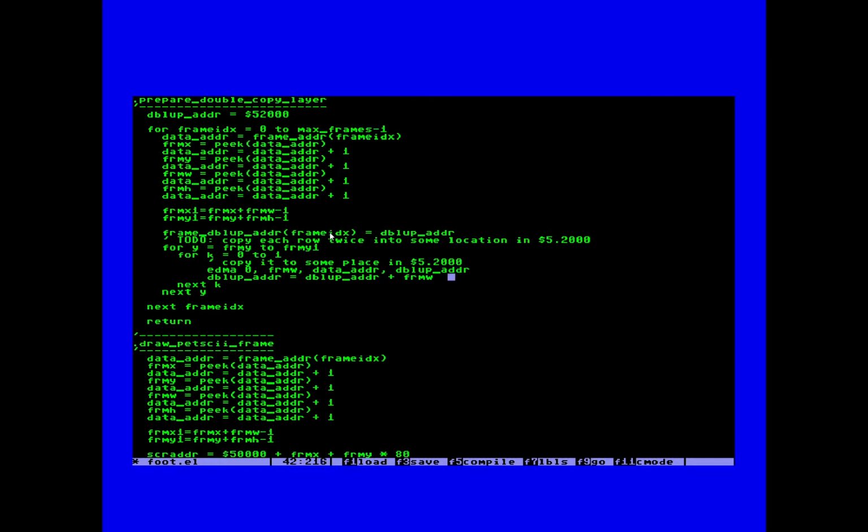And we're going to be incrementing this along the way inside this X side of things, so it's copied twice for each row. Then we iterate over each row in this Y from the first Y point to the last Y point, and then we go to the next frame. By that time, this frame double up address is going to equate to something else.